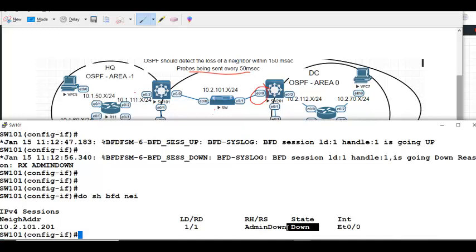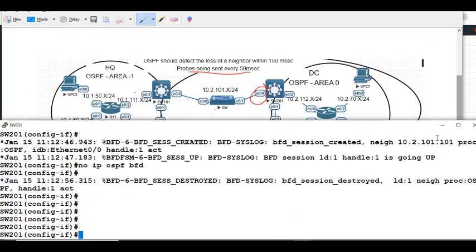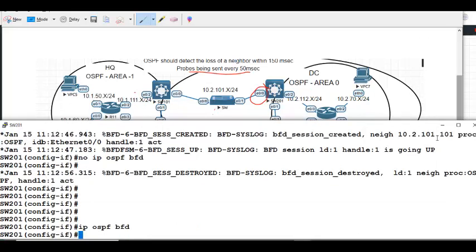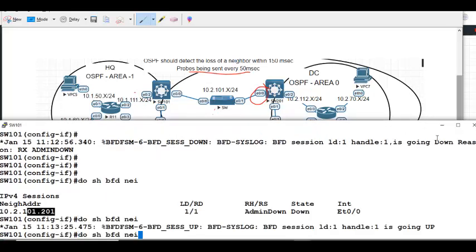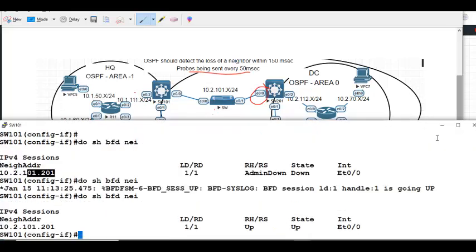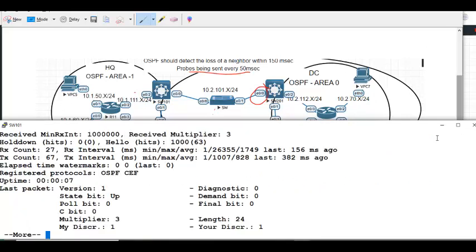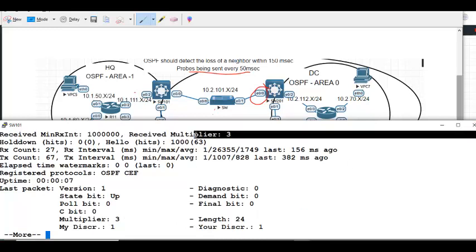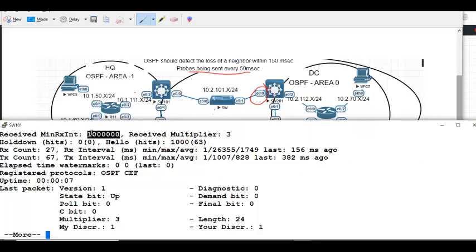You can also type the neighbor detail command. Now you can see more information. You see multiplier of 3, received time in milliseconds. It's up, every 50 milliseconds. The interval, the time, the version so far.